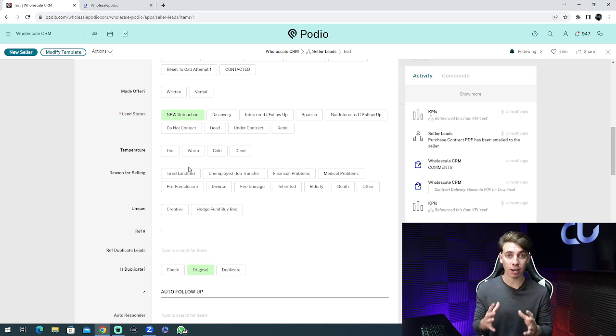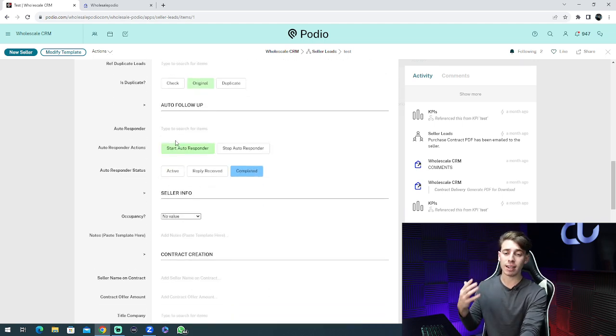Then it's going to categorize them, organize them by their motivation for selling, which is one of the most important things. What is the reason the seller wants to sell? So it's going to tag and organize each lead for you. Are they a tired landlord? Is there a death in the family, divorce, pre-foreclosure? What is the reason they want to sell? And that is super amazing.